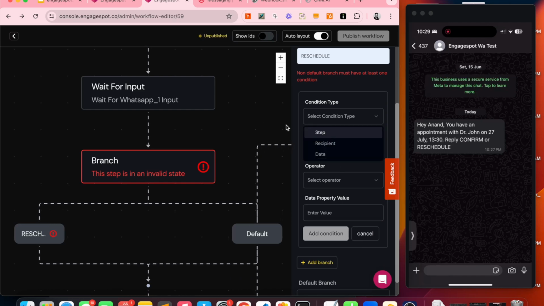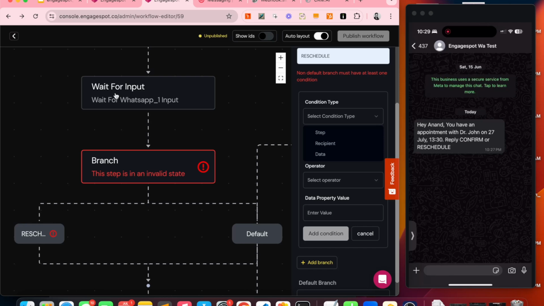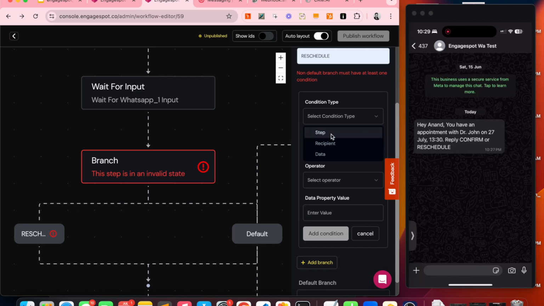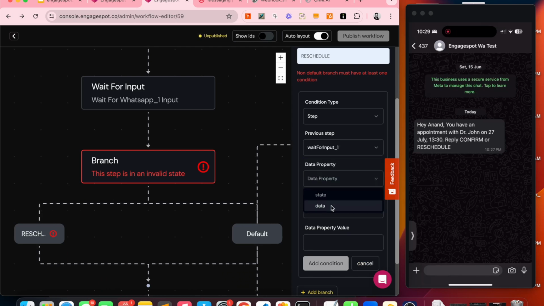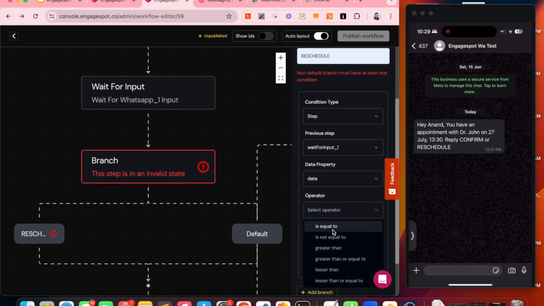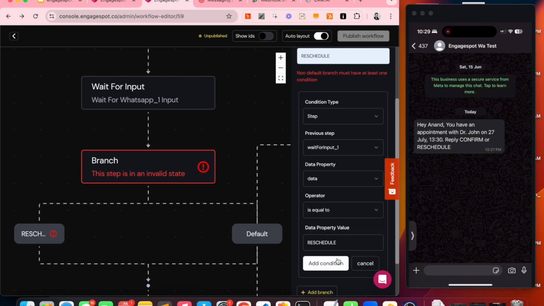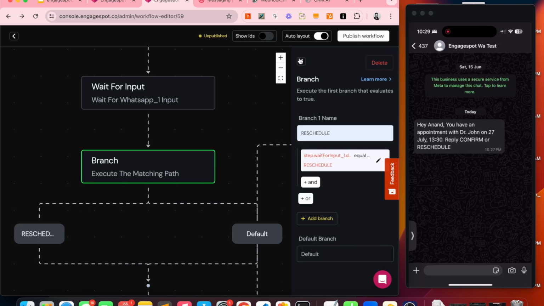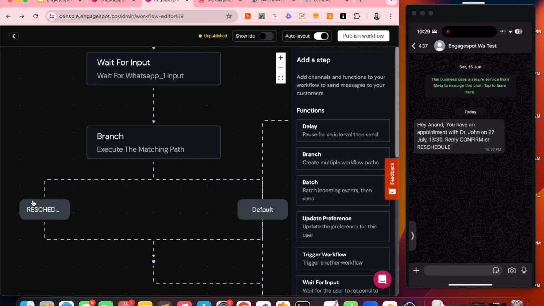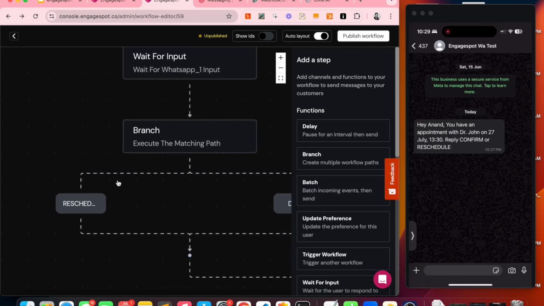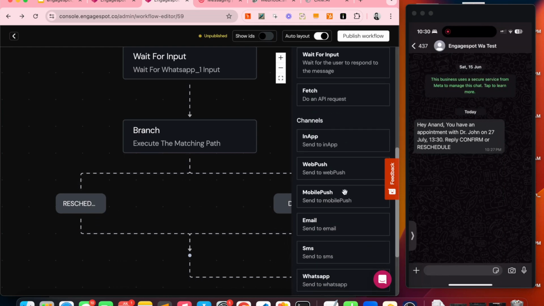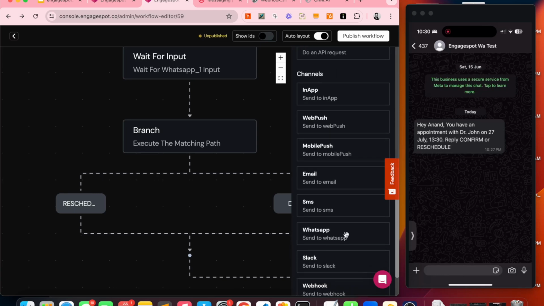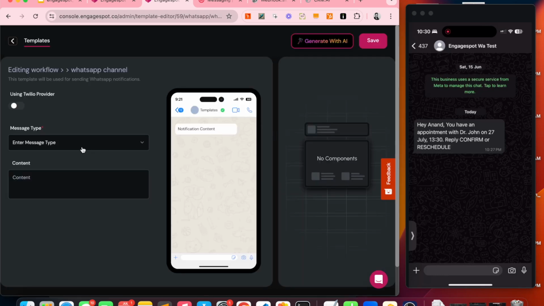So condition means this input, the wait for input step, should be equal to reschedule. So let's go ahead and choose step condition, wait for input 1, data equals to reschedule. Okay, now we have built the condition for that. So if the user has replied with reschedule, then it will enter this branch, and in that branch we need to send another message asking the user to provide the date and time for rescheduling the appointment.